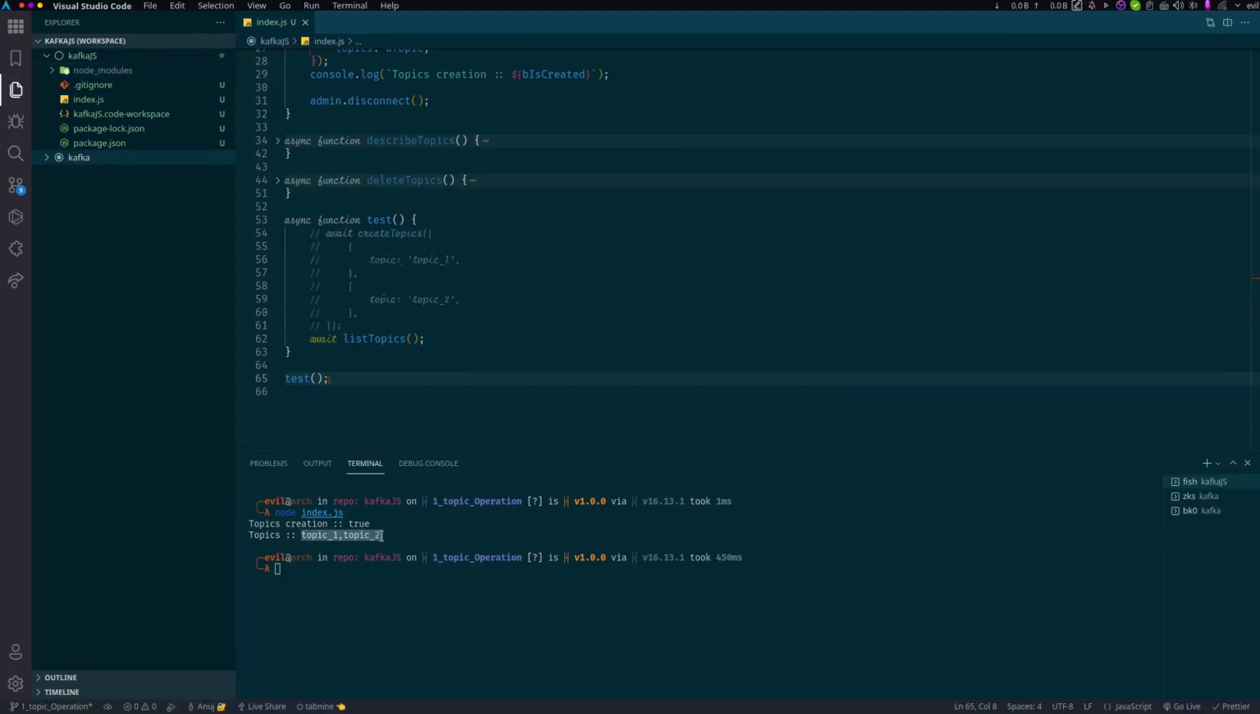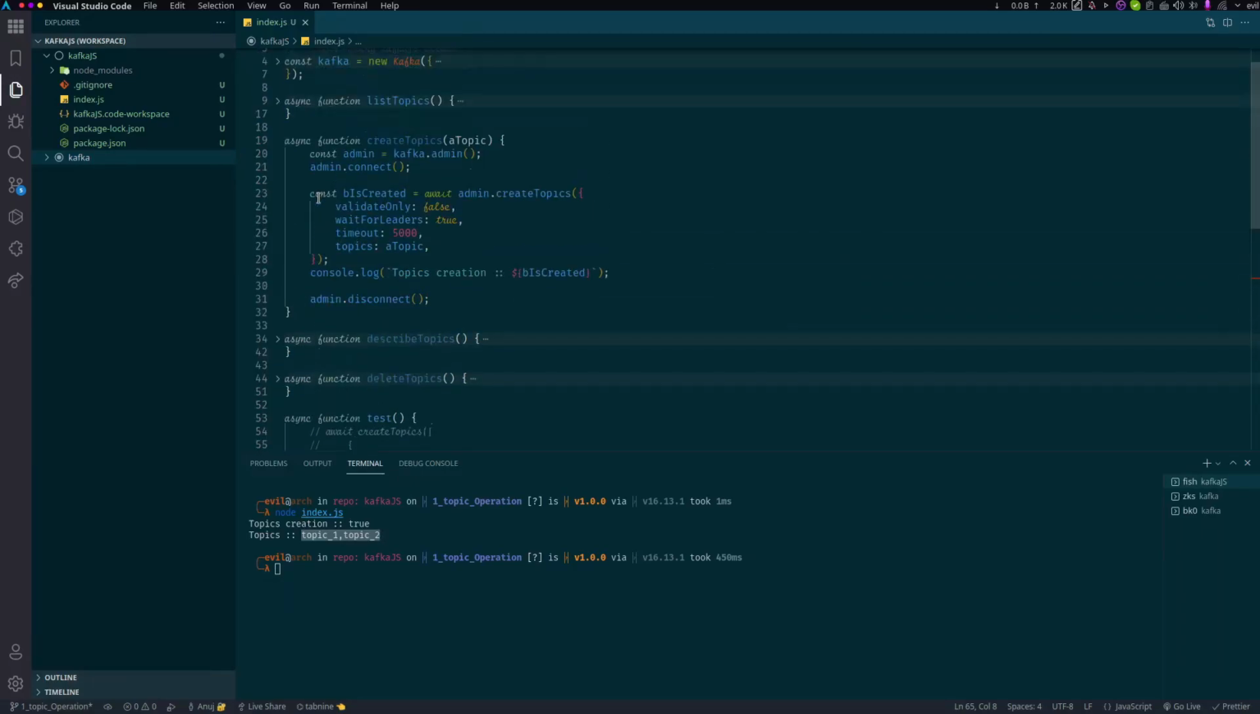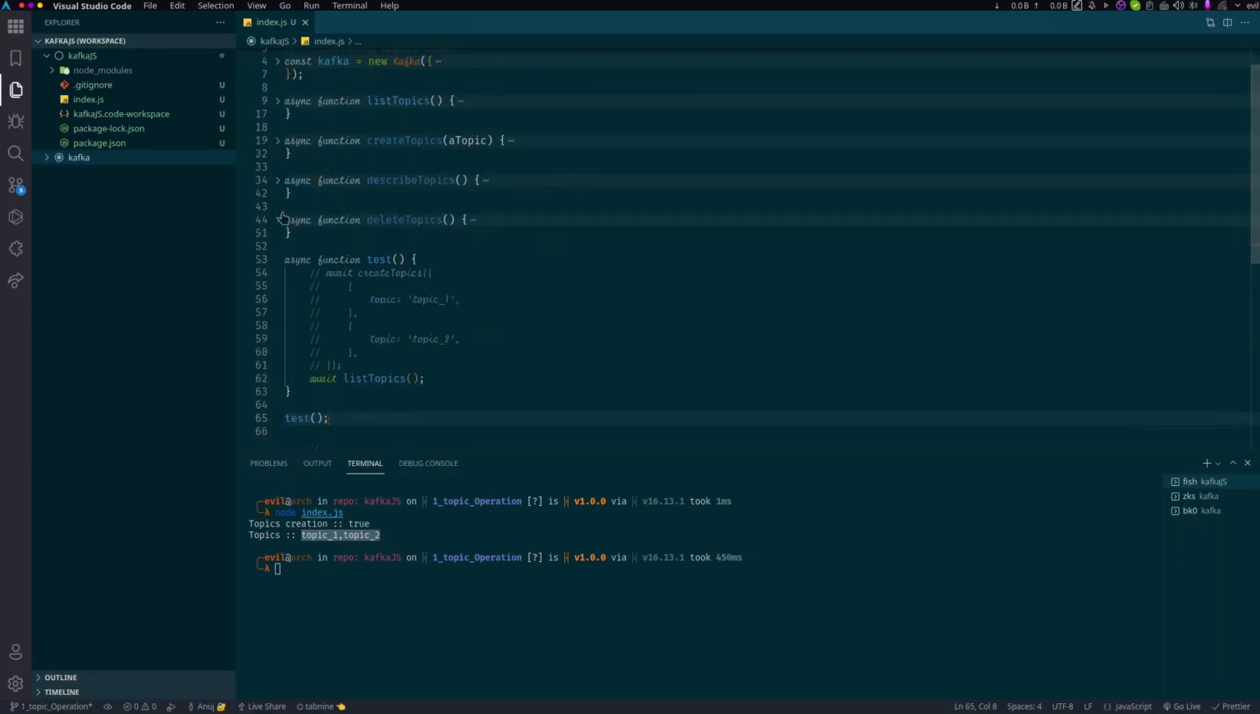Okay, now let's describe some topics. Here describe means to get all the details regarding a topic, right? And to describe a topic, we need to use this function. So let me fold the other one and unfold this one.